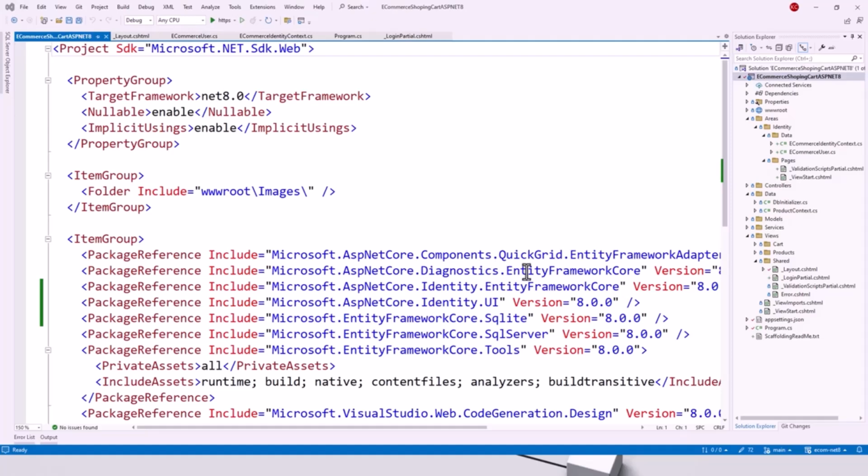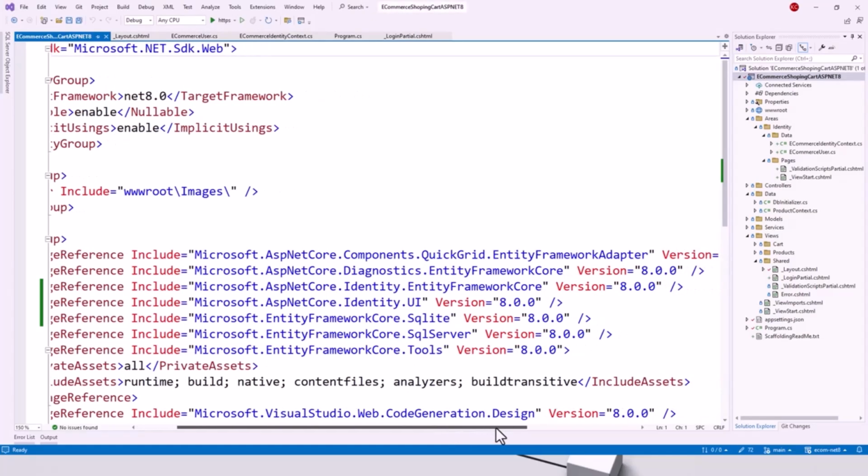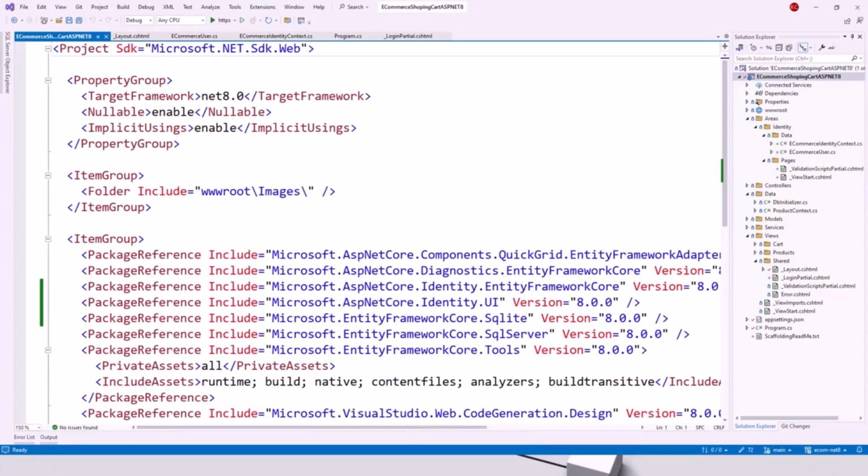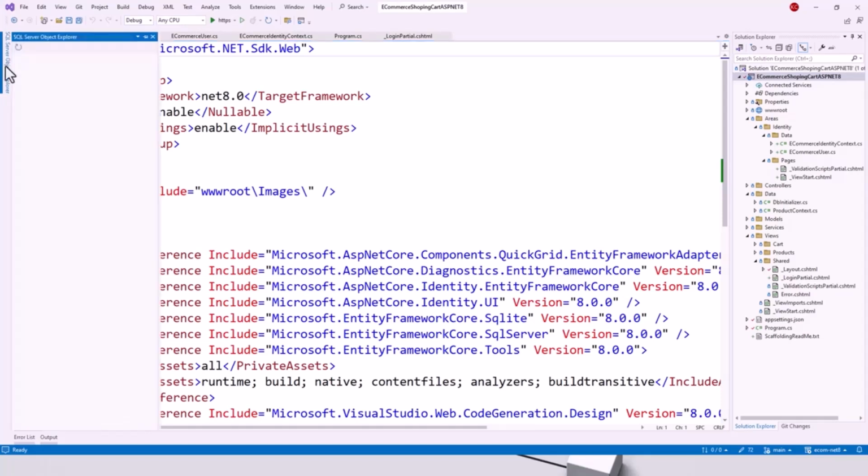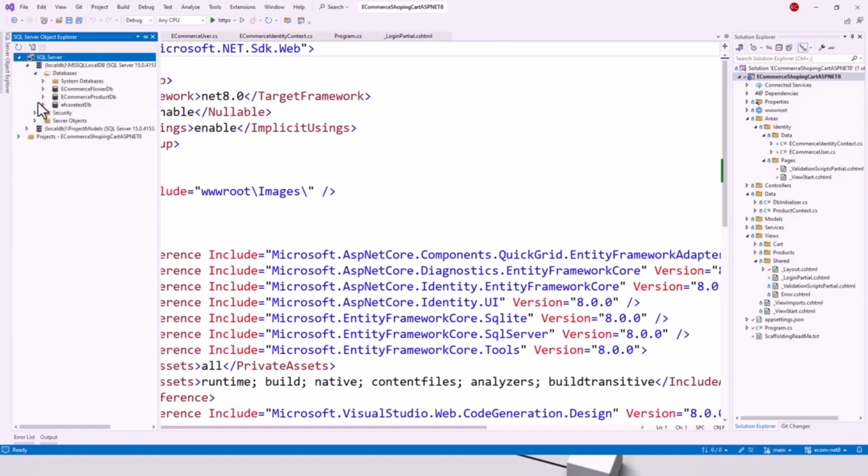Microsoft.AspNetCore.Diagnostics.EntityFrameworkCore, which was already there in my case, the latest version 8. All right, so now we are ready for the migration. Remember, we have got this SQL Server Object Explorer and the database. At the moment, in the database e-commerce Flower DB, all that we have got is dbo.Product.